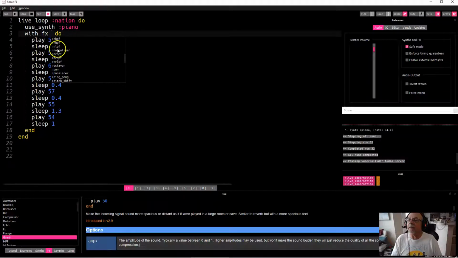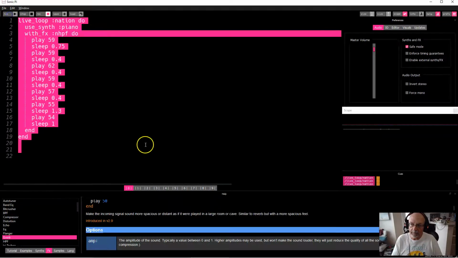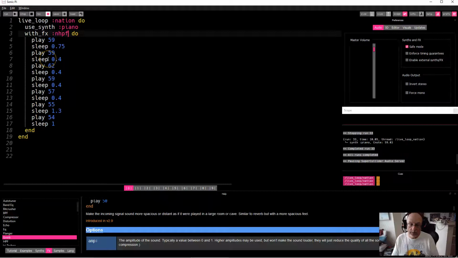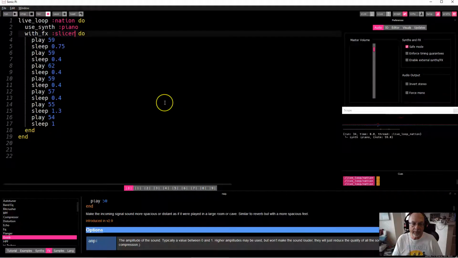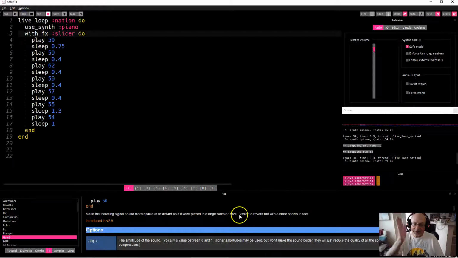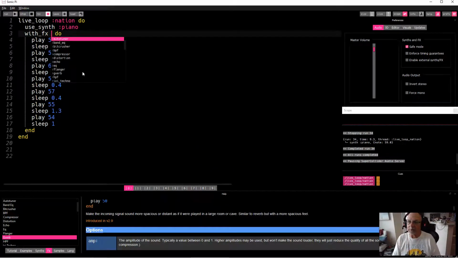Now let's see. Let's try the NHPF, which is a high-pass filter. So that's cutting off some of the low frequencies and just letting the high ones through. So there's a bunch of those that you can play with. One of my all-time favorites is the slicer. I'm not sure this is going to work just like this. We'll try it. That slices the sound up and replays it, which you can get some really cool effects with that.